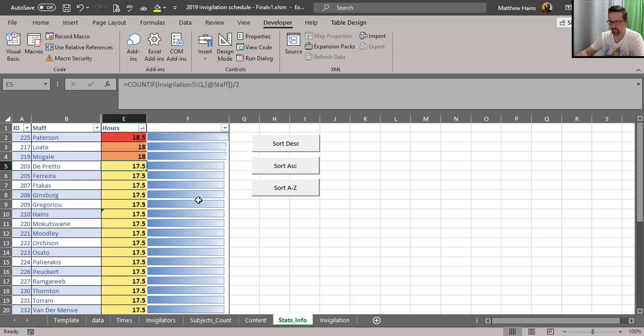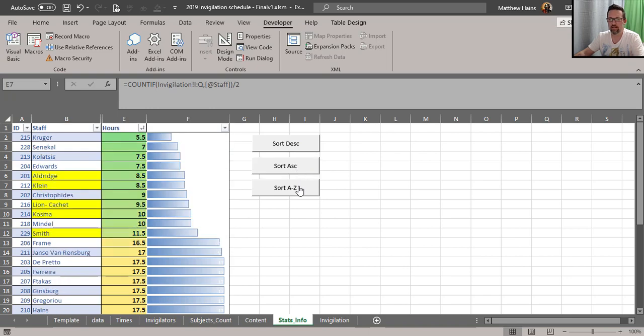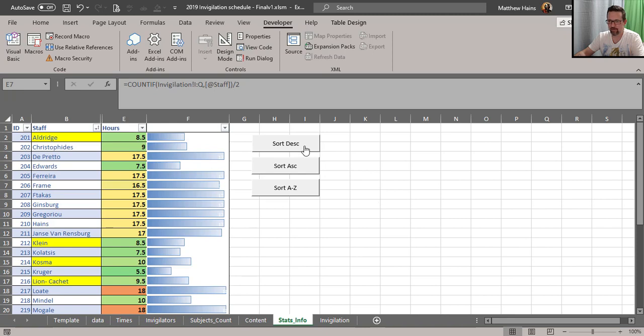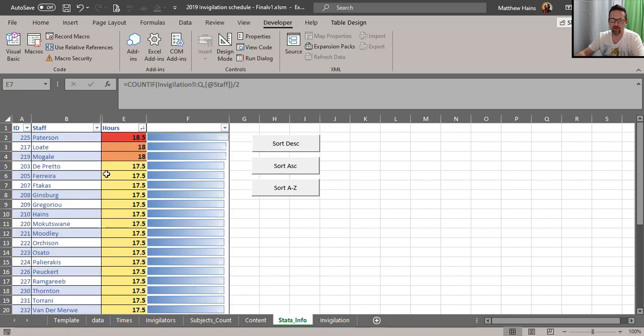The number of hours. It counts the number of hours in my invigilation table. That's why it's really good to have tables, because it can actually just count stuff very, very quickly. I've also got macros here so I can sort this descending, ascending, or just A to Z and see where everyone is at.